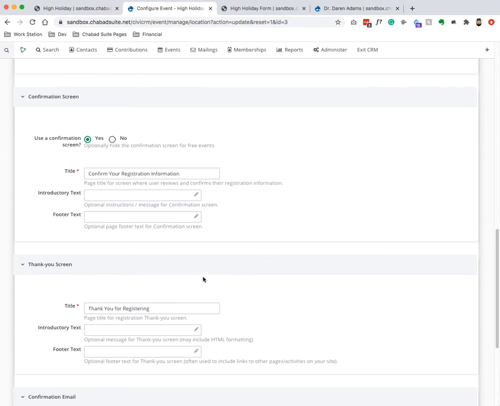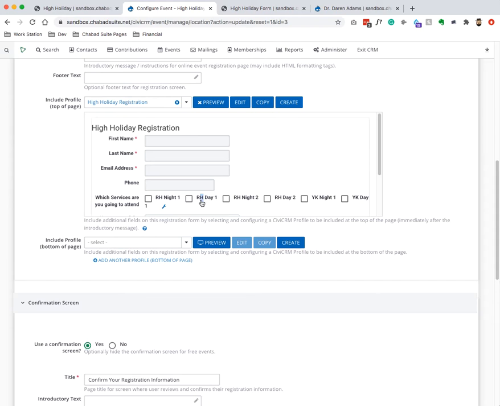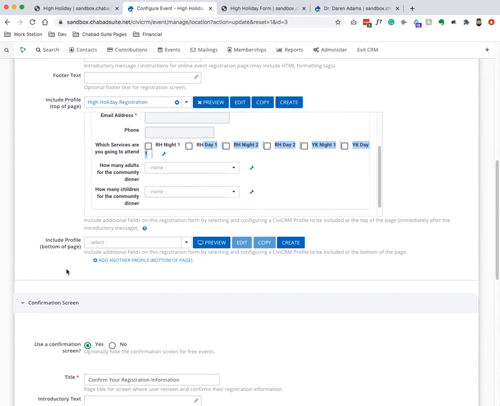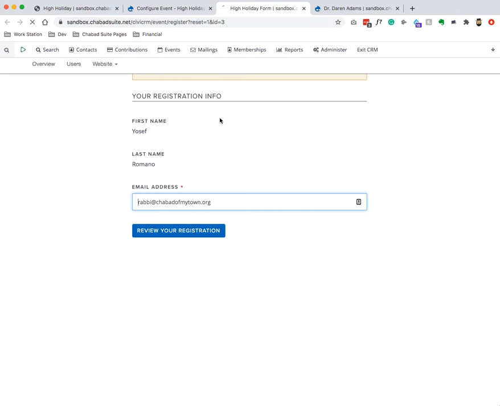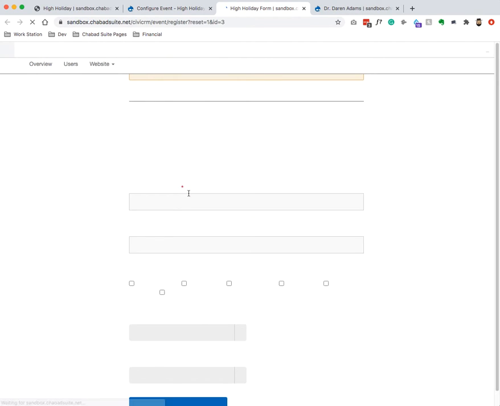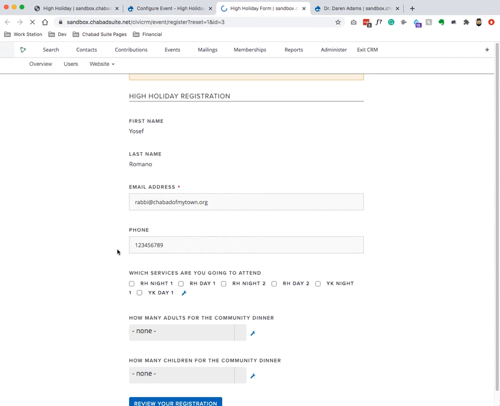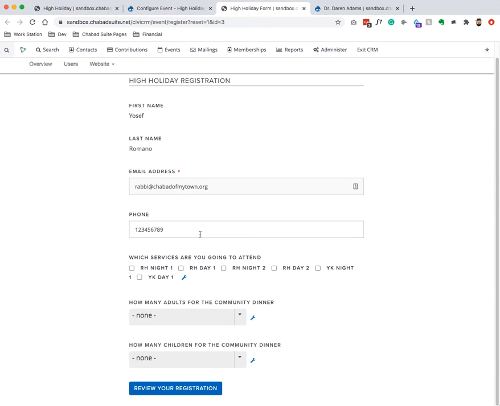And so these are all my fields. I have everything I need over here. And that's it. I'm going to click save. And now when I refresh the page, my form now has all the fields I need. I have first name, last name, email, phone, which services they're attending, how many adults, how many children, and boom.